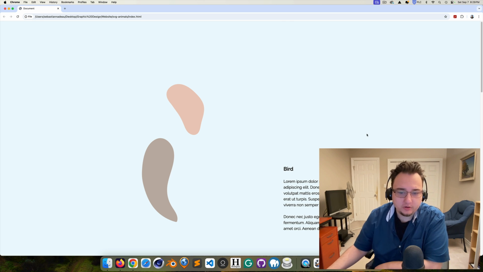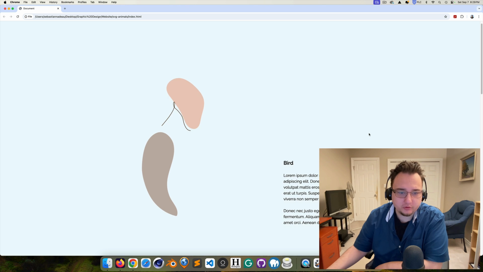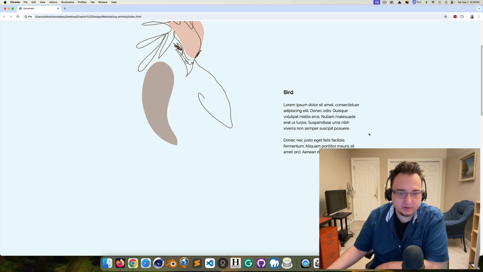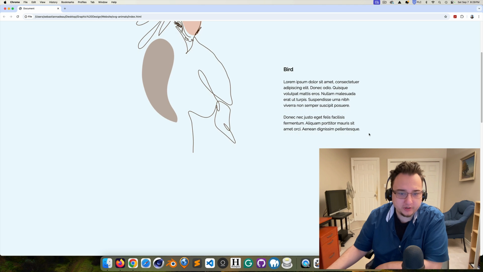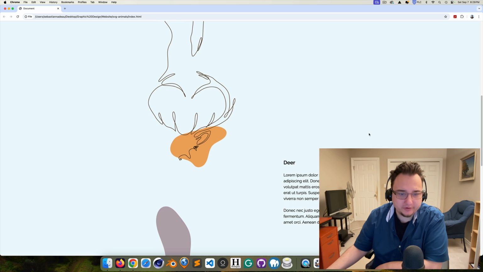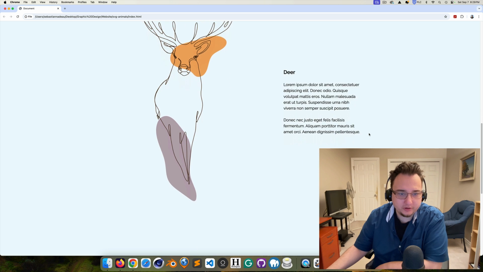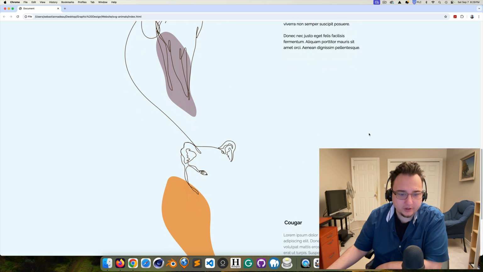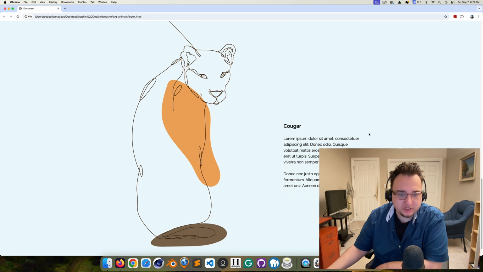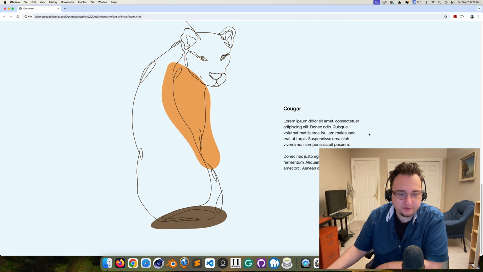So here you have a page, and as you scroll down, you have line art of animals that illustrate on screen as you scroll down. And here you have a bird, you have a deer, as you can see. And you also have a cougar. And what this essentially is, is SVG line art.